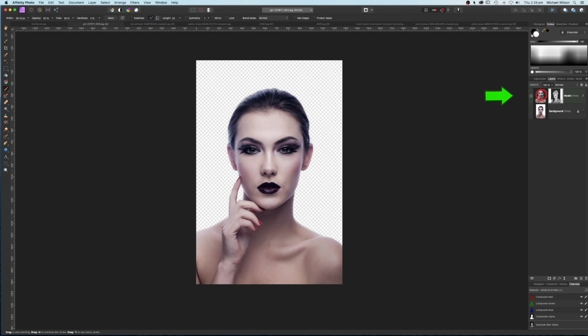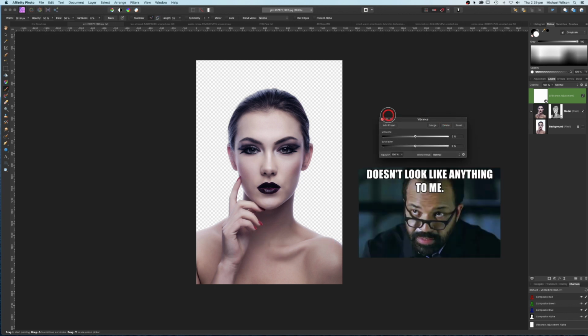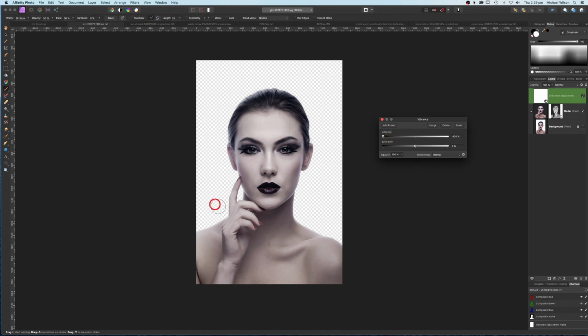Next, we're going to click back on the model layer here, and we're going to come down to our adjustments, and we're going to pick vibrance, and we're going to try and make the skin of our model here look more robot-like. So we're going to bring the vibrance all the way down, and we can see we're seeing that effect now and looking a little bit better.